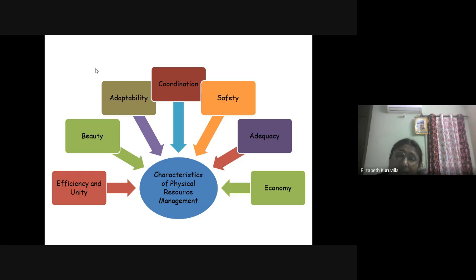So, characteristics of physical resource management. The first one is adaptability. Then comes economy. That is, the school plan should be economical in origin. It should not be too expensive, otherwise we won't get the money back. Then the beauty: the campus must be beautifully designed and decorated so as to present a cheerful atmosphere. So the campus itself, the environment itself, gives encouragement to the students to learn or not. So beauty is an important thing, then efficiency and unity.